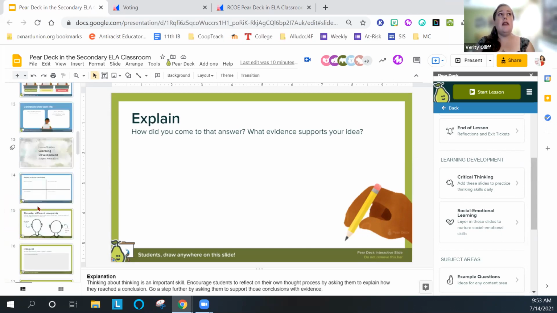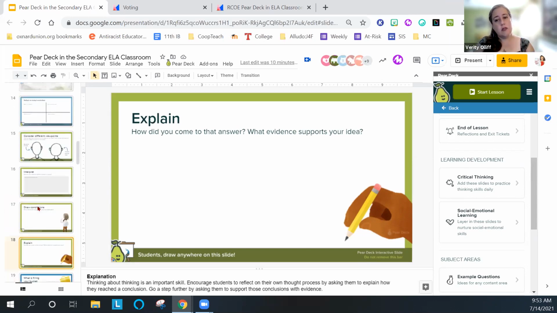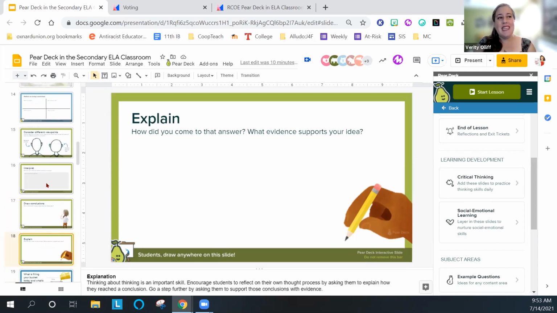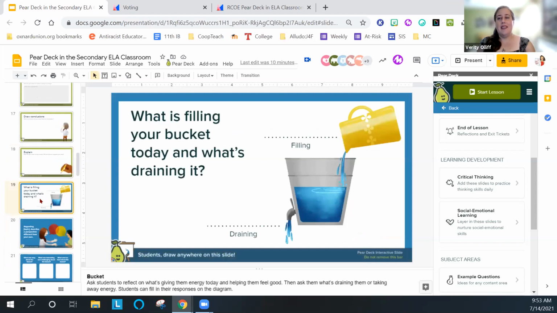You'll notice that Pear Deck nicely color codes for us. So the critical thinking slides typically have this green border. The SEL slides have a blue border. So just that way it's quick for you to see too.